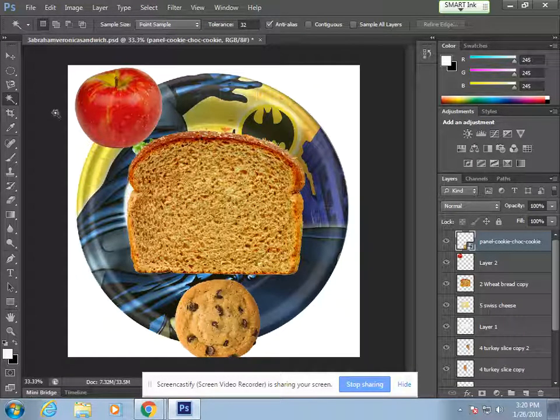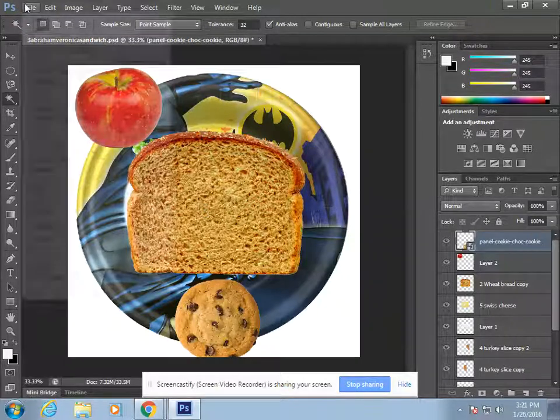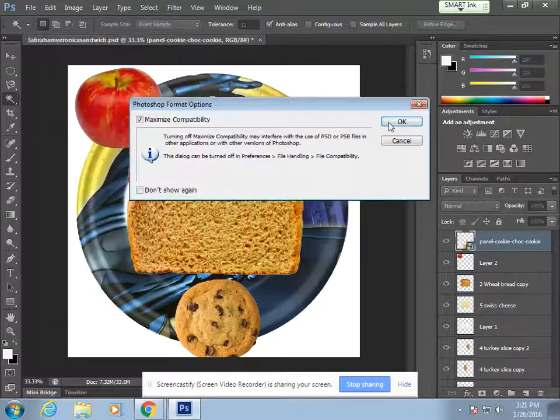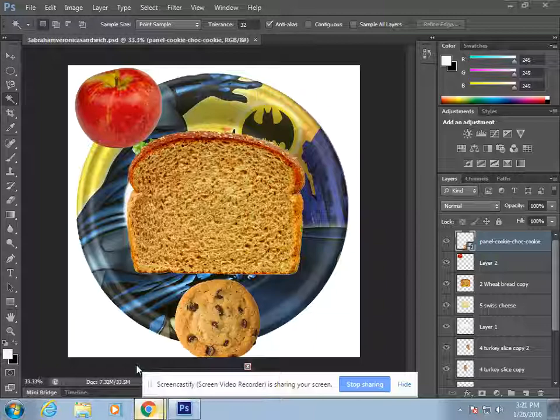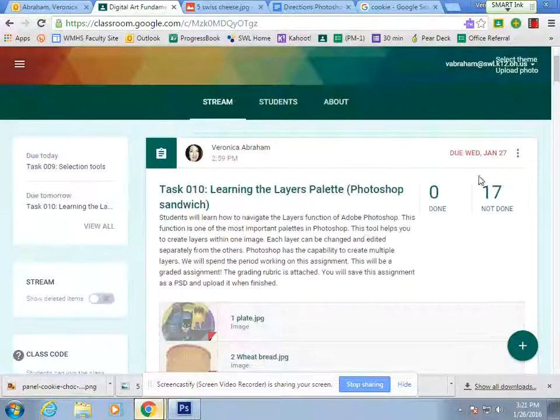They have good selections. I don't have all that white kind of around it. When you're all done, make sure you save it. And then you want to go to Classroom, and you want to open the task and upload it when you're all finished.